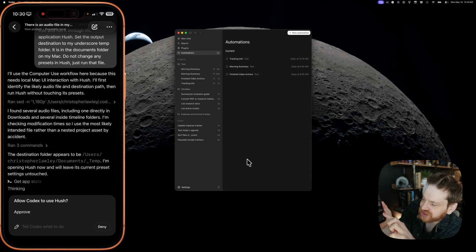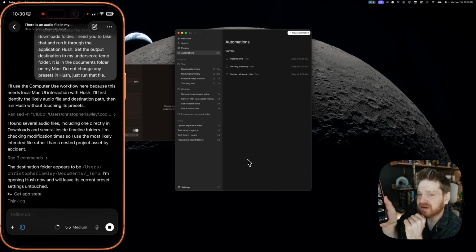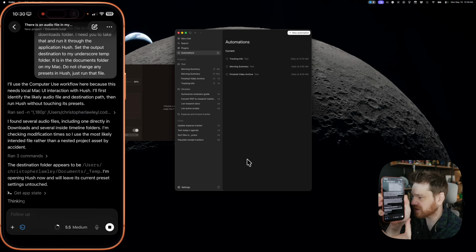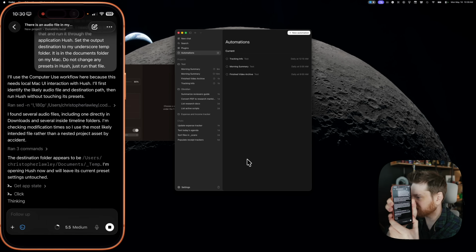It's going to open Hush and leave its current presets. So it's doing its thing. It's asking for permission to use Hush. So I'm going to approve it. And then once it does that, it opens it on the Mac, and it'll start doing its thing.